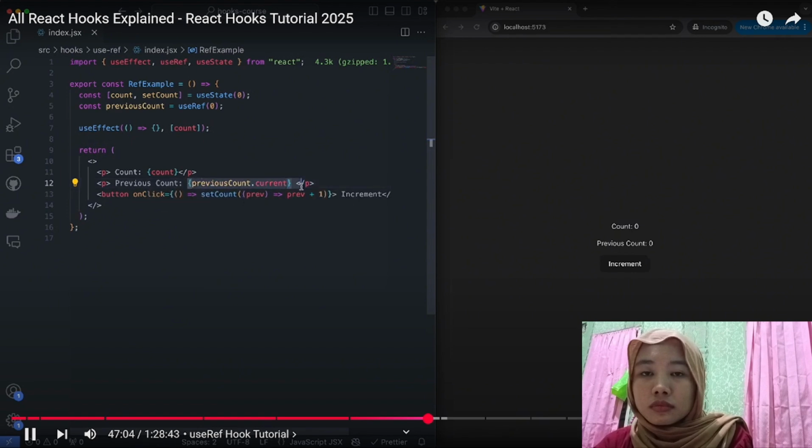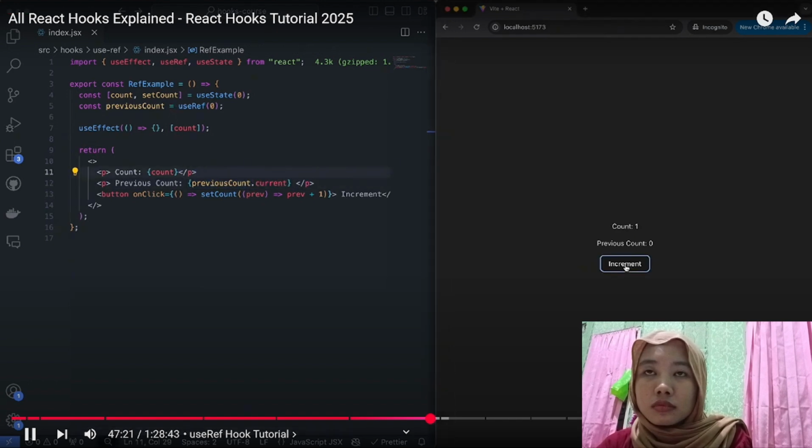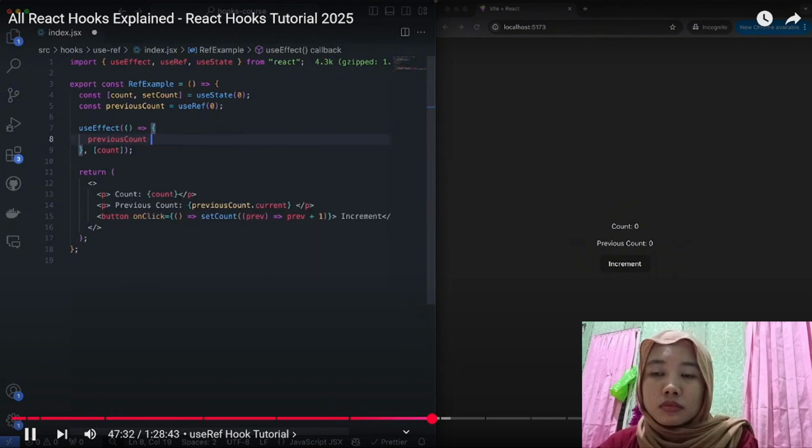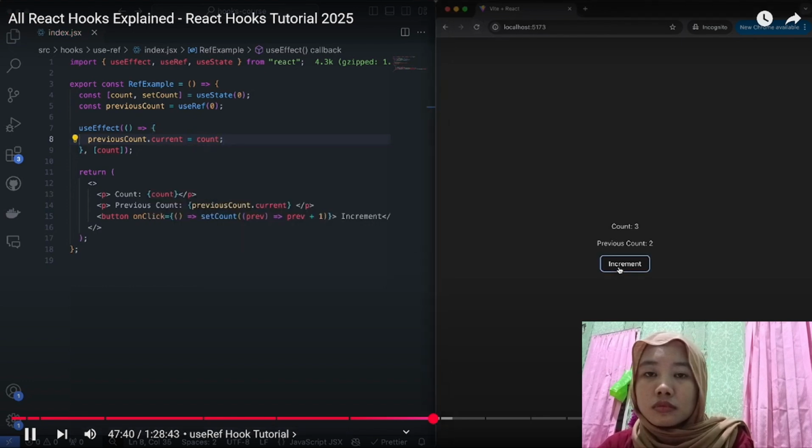Now you might think this is weird because previously the dot current value had stuff to it. It wasn't a number or a string, but now it is a number because we set it to be. We didn't pass this as a reference to a DOM element. We're using it as an actual variable. Now, when I click increment, you'll see that the count goes up, but the previous count doesn't because we're not doing anything with it. What we want to do is make it such that whenever the count changes, we set previous count dot current equal to the current count. So you'll see that it will always be equal to the previous version of the count state.